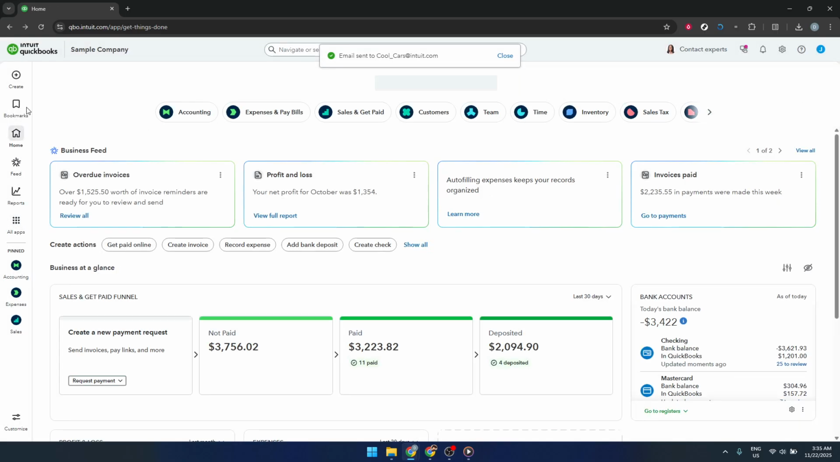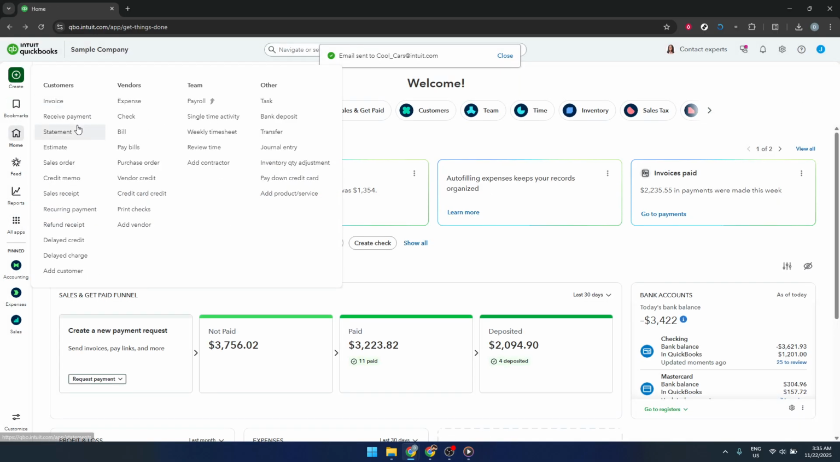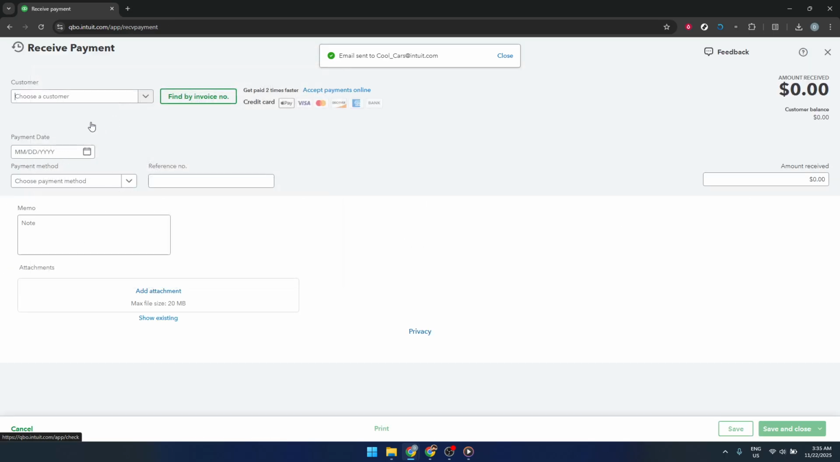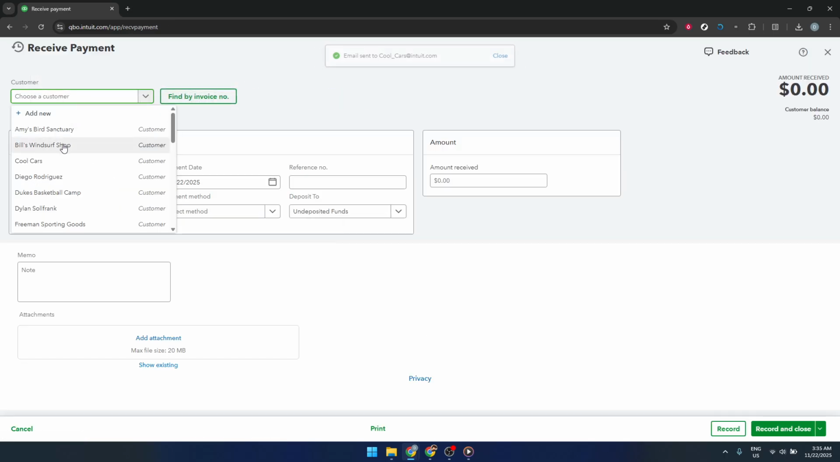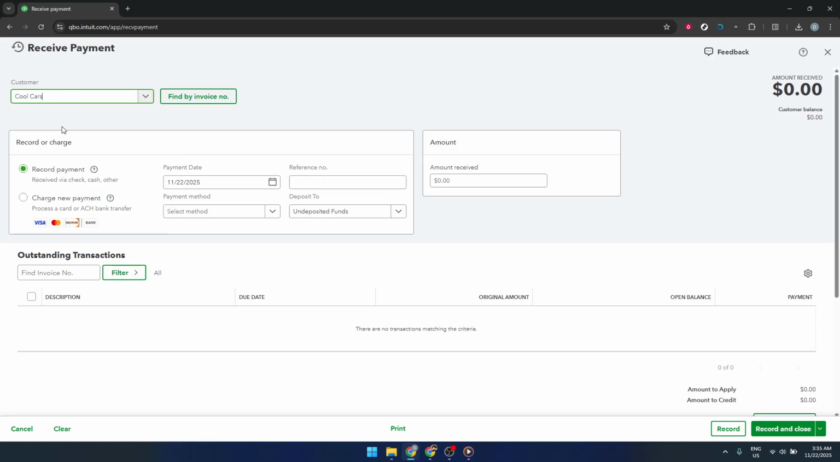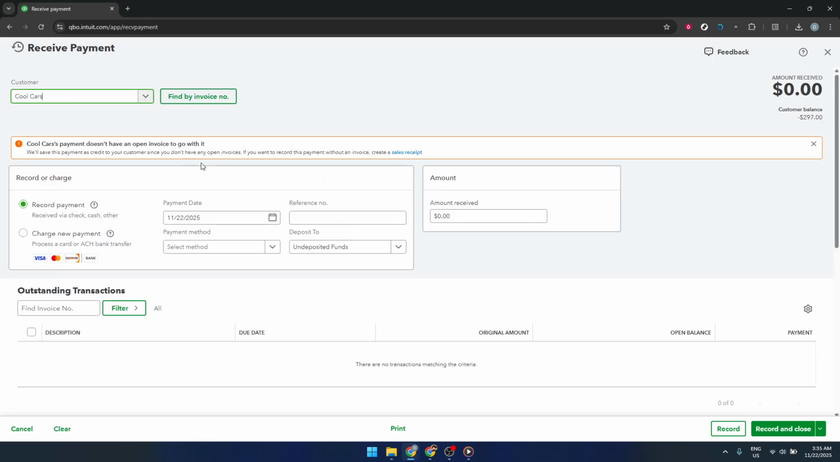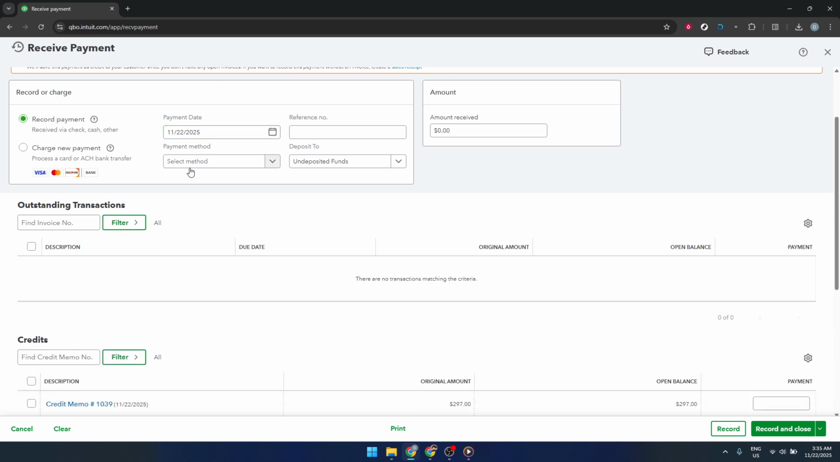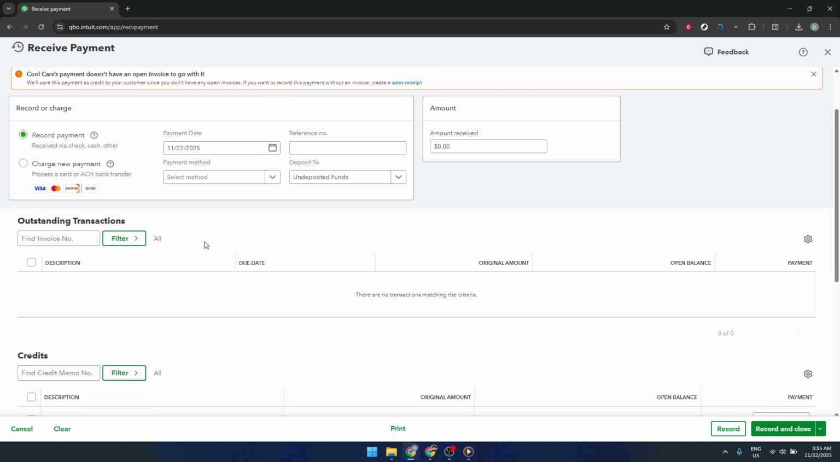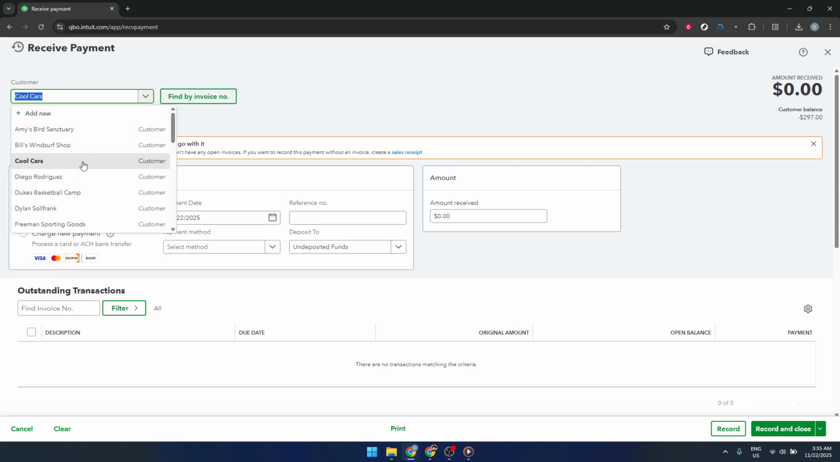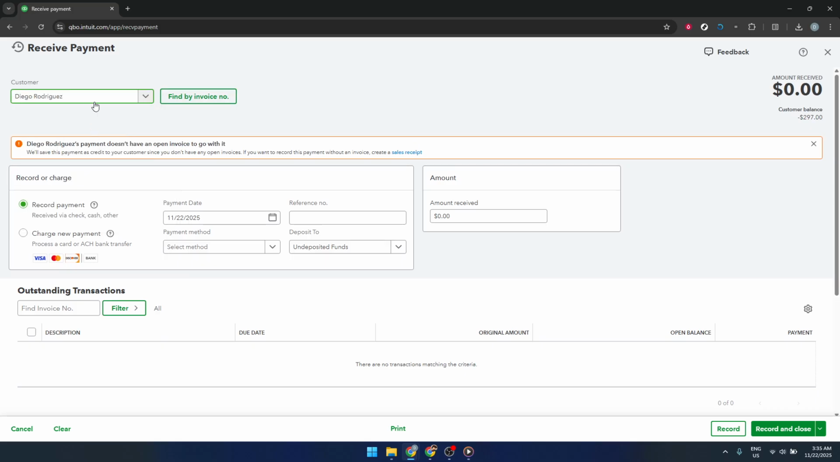Select the same customer. In the Outstanding Transactions section, click on the open invoice you want to apply the credit to. Then look for the Credit section and select the credit note you just created. In the Payment column for that invoice, type in how much of the credit you want to apply. Leave fields like Payment Method and Deposit blank, since we're not depositing any cash here.